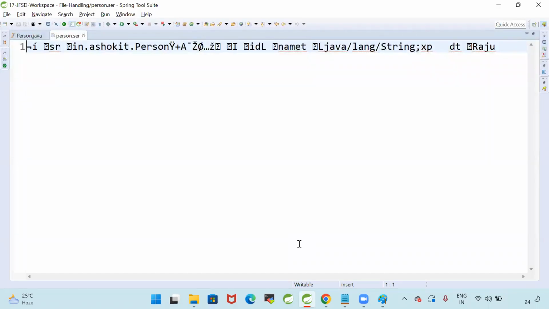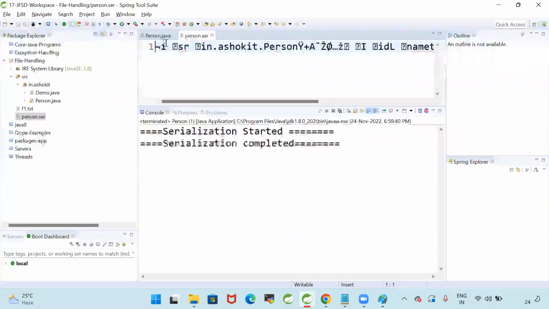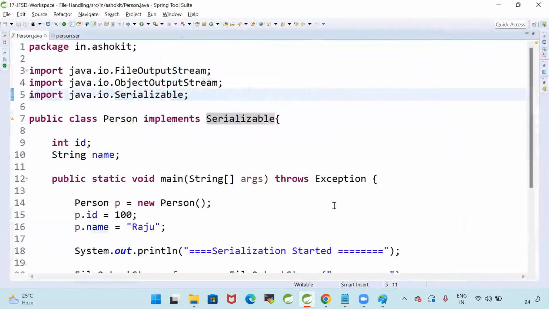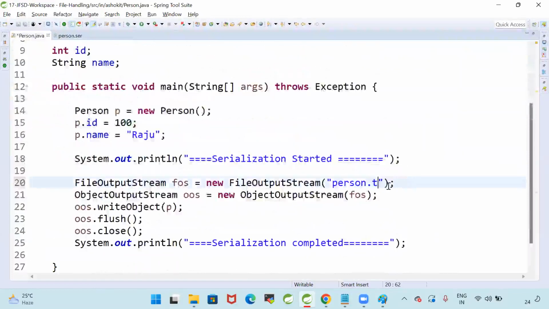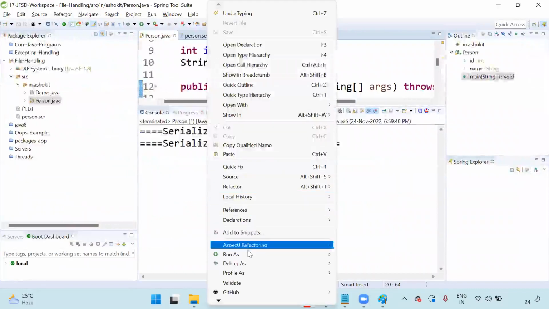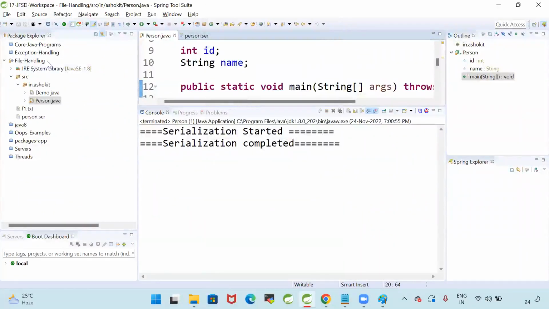The process of converting a Java object into a file is called serialization. The process of converting a Java object into bits and bytes and storing it into a file is also called serialization. Are you clear? Yes. Even if it is a txt also, it will store in the same format. Instead of .ser, can I give a different name now? Yes, I will give the name as person.txt. Run the program, right click, run as Java application.